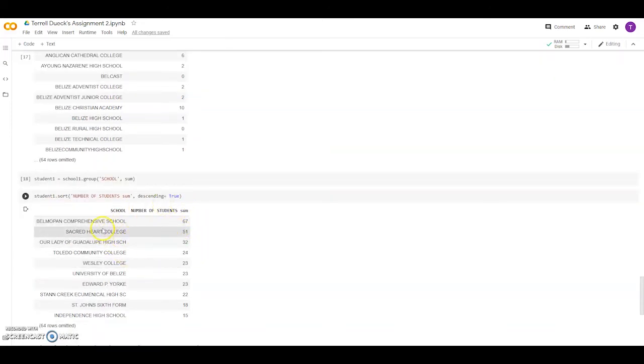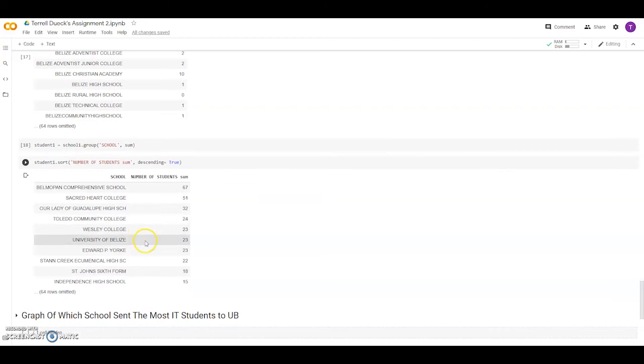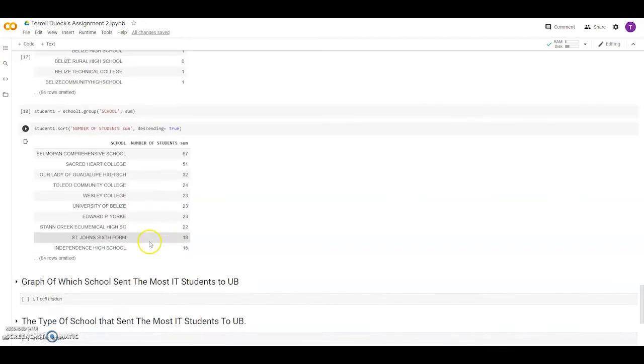As you can see, Belmont Comprehensive School has the most IT students, which is in the heart of Belmont. And up next is Sacred Heart College in San Ignacio. And if I go further down, even my school's in there, but that was since 2015, and there's only one student that's been there. But that's not the point.